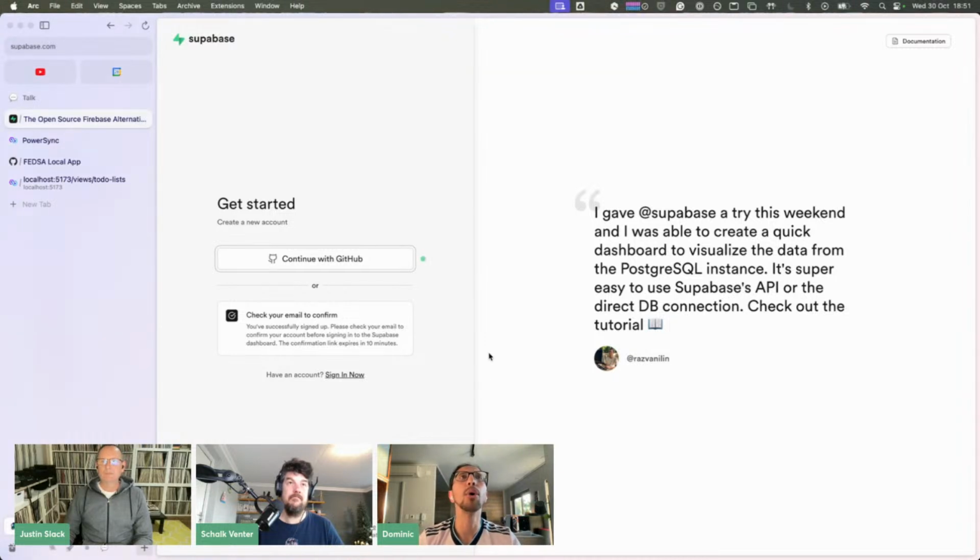So for anyone that doesn't know what Supabase is, it's an open source Firebase. What that is, it's just a Postgres database that has a nice API, and it's a nice way to interact with the database. And I'll show you that now.